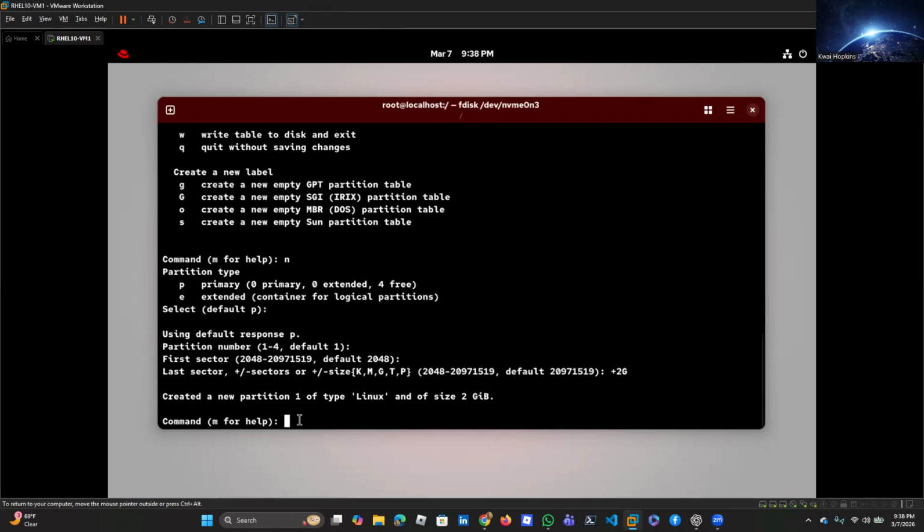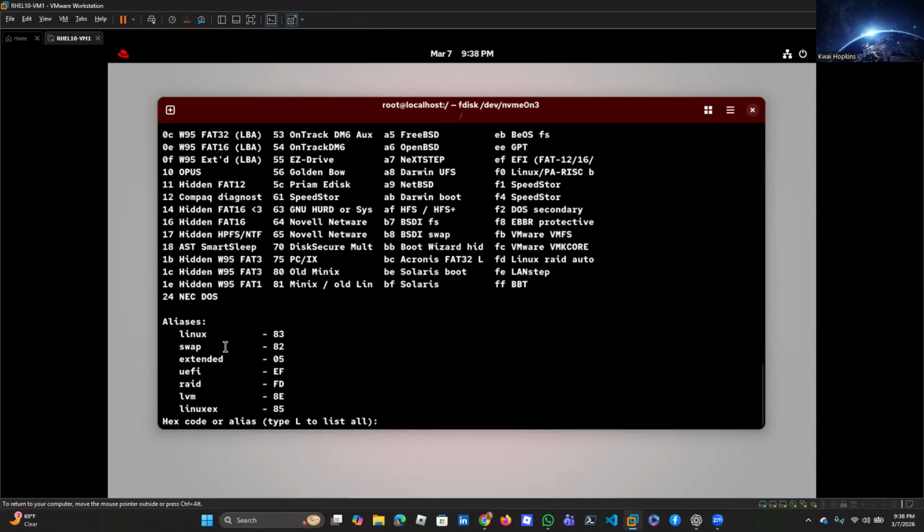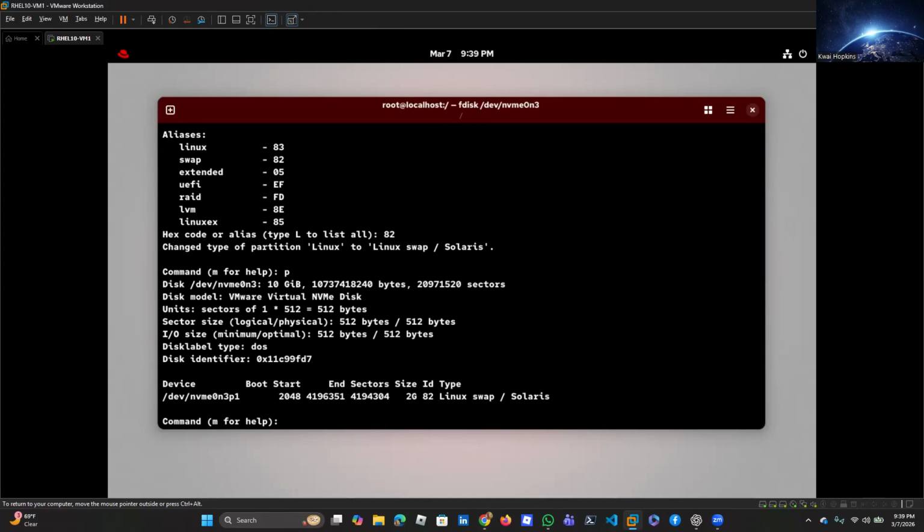We're already inside fdisk here, so we're going to type T. It asks to select the partition hex code or alias, and we can type L to list all. If you see here, this is the Linux code, and Linux swap is 82. Extended is 5. What we are worried about in this lab is 82. So we're going to use 82. If you notice, it changed the partition type from Linux to Linux swap / Solaris. If we want to view this, there it is, there's the type.